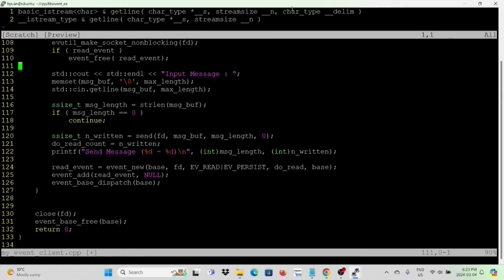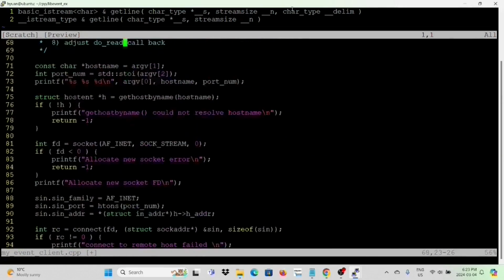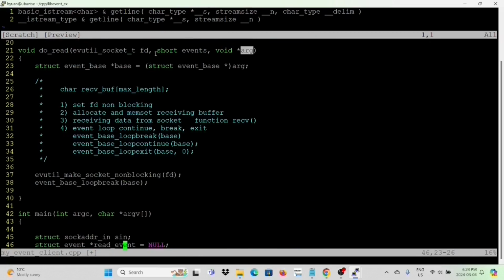For the callback function do_read, this callback function will take 3 parameters. First is the socket, fd. Second is short events. And the third parameter is the argument passed to this callback function. First, we decode the argument and generate the pointer base.